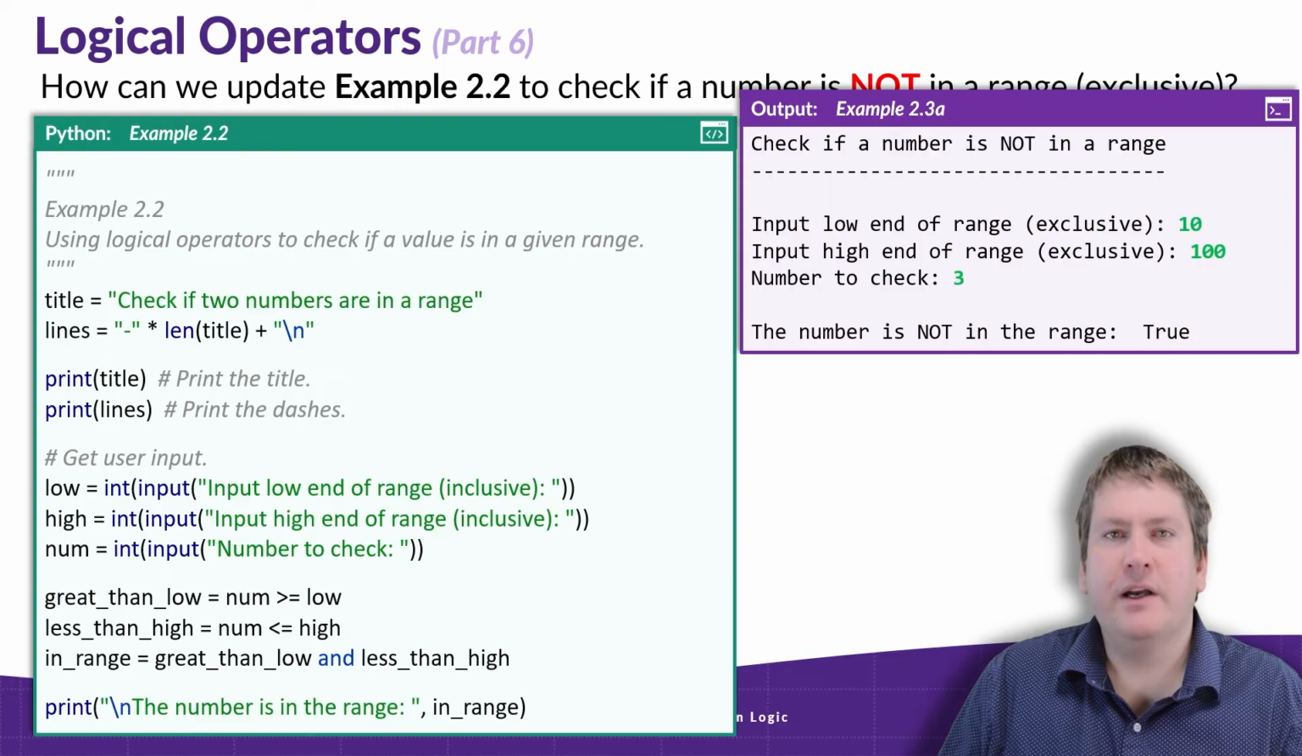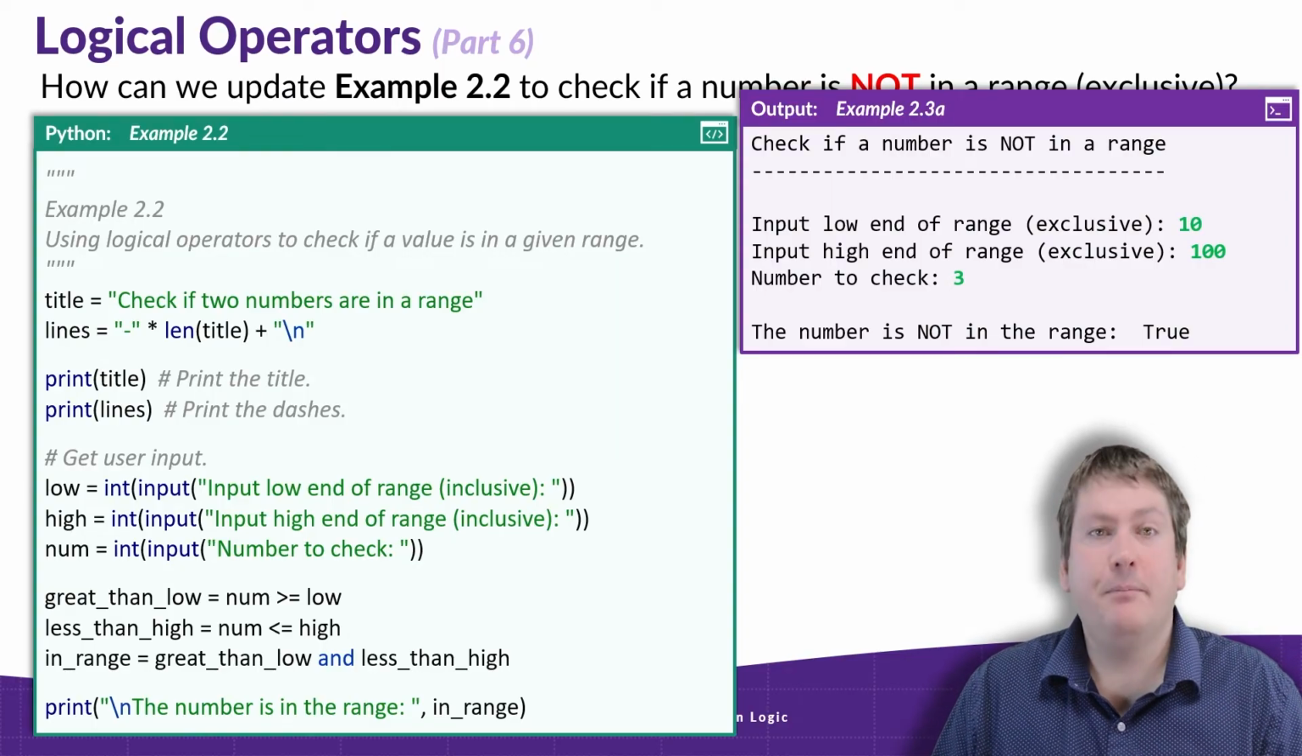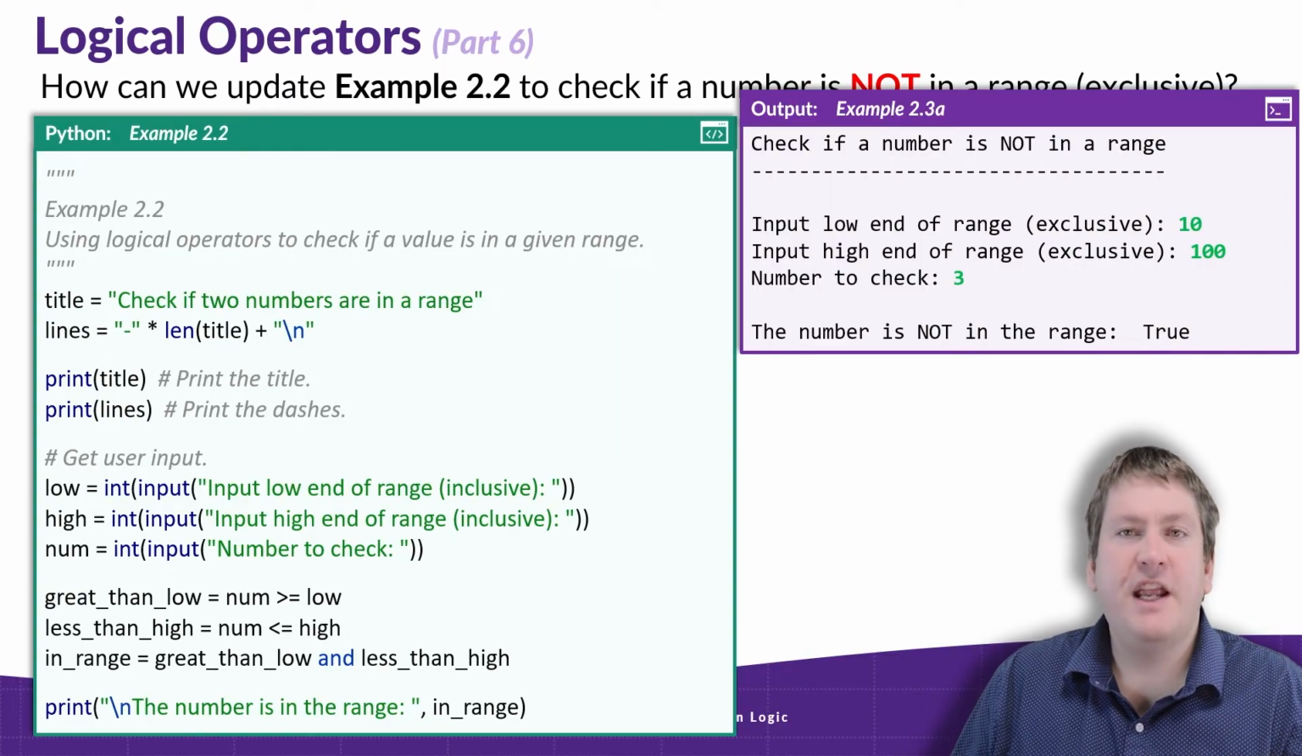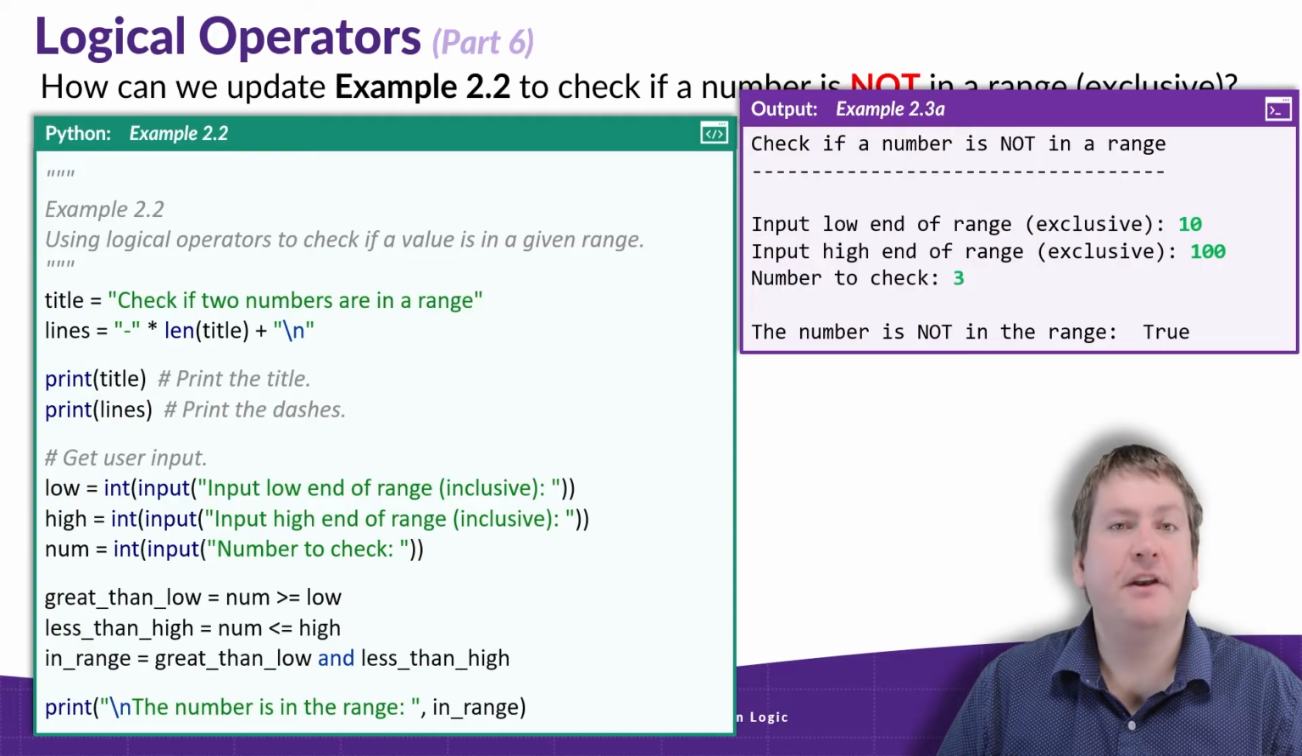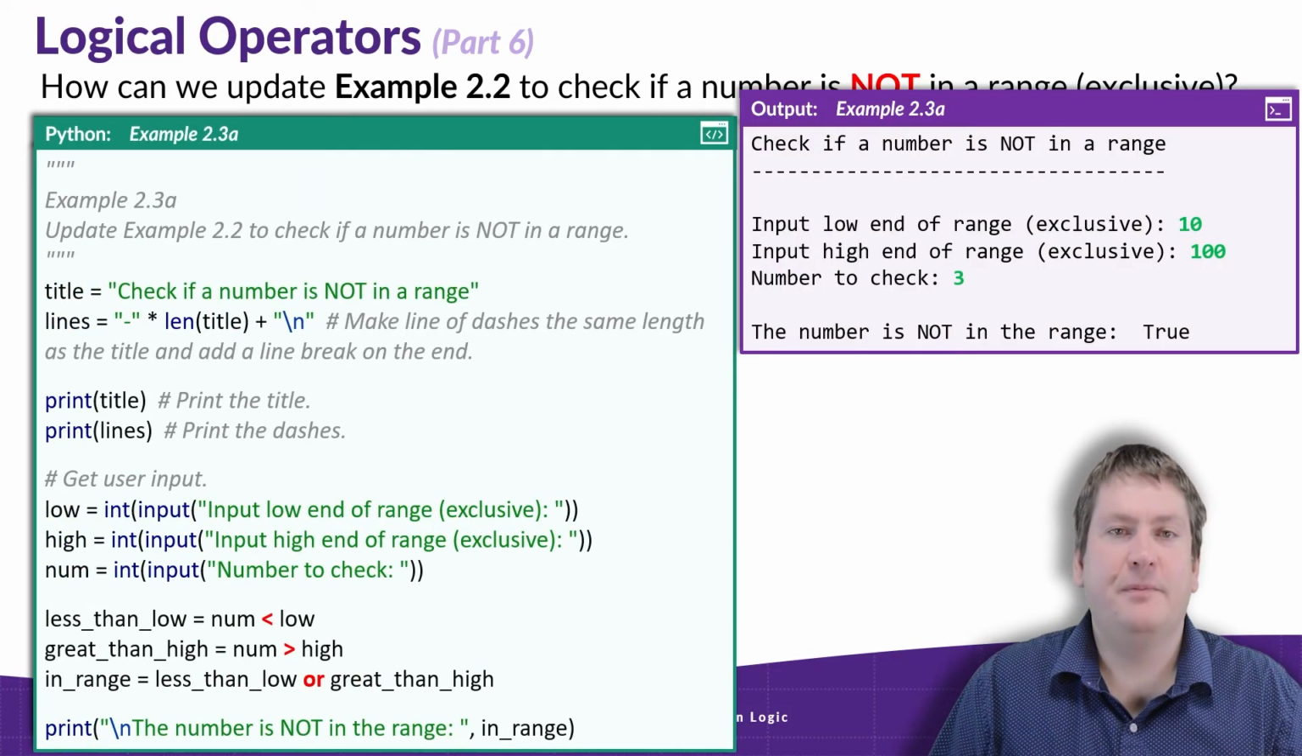But what if we wanted to modify this program to do the opposite thing? What if we wanted to change it such that it would check if a number is not in a range? And here is one possible solution. So in here right now, there are some changes, like we have changes to strings and comments to say not.